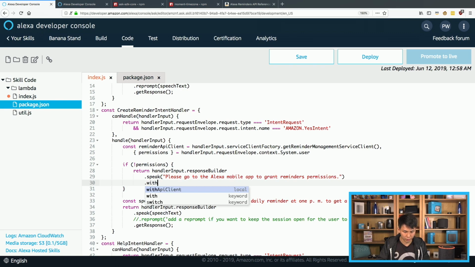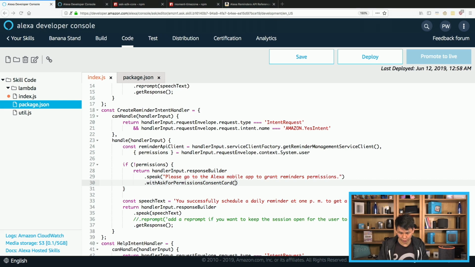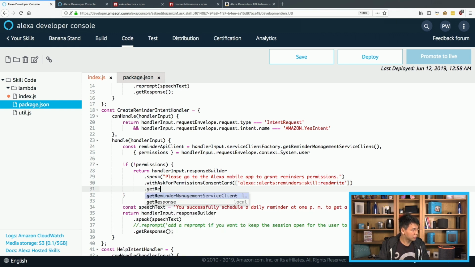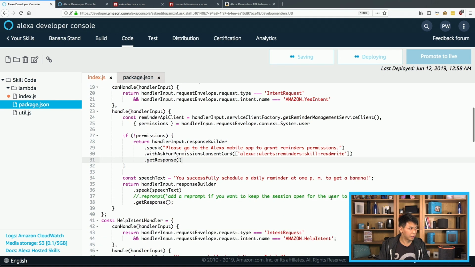So with, is it with? Yeah, with ask for permissions consent card. And hopefully I spelled that all correctly. And now we need to give it an array of permissions we'd like to request. So I'm just gonna copy this and paste it in, and basically we want reminders write permission. And then get response. Okay, this looks like a good place to also deploy and test.